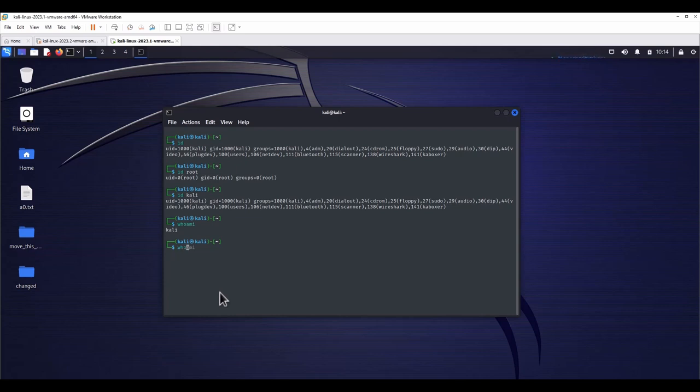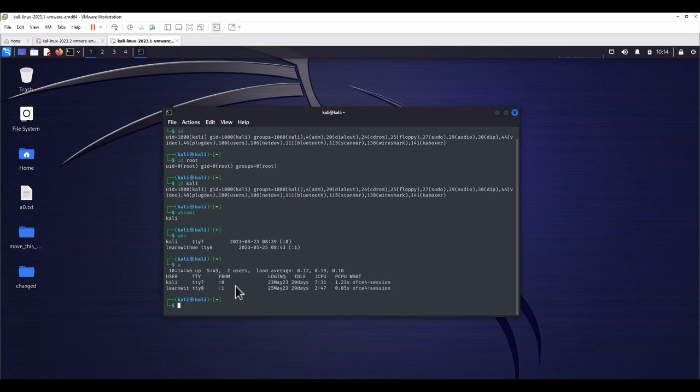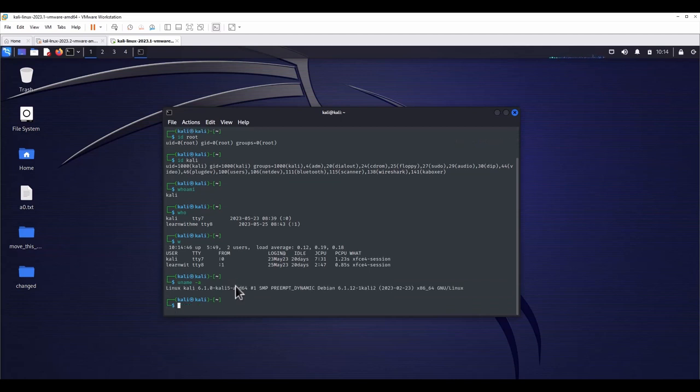The who command shows the users who are logged in to the system. Kali and learn with me. These are the usernames. The w command shows the users who are logged on to the system and what they are doing. The uname -a command prints system information to the screen. It is Linux Kali, 6.1.0 kernel version, and some other details. This video is over.